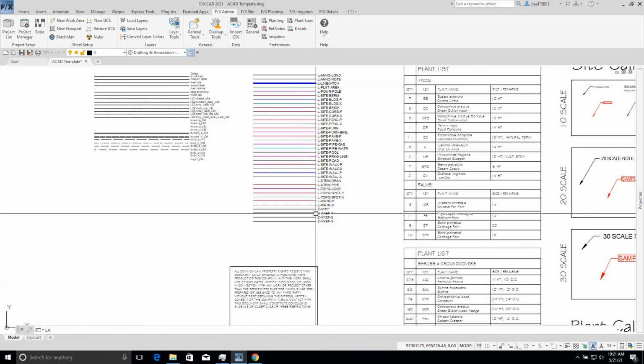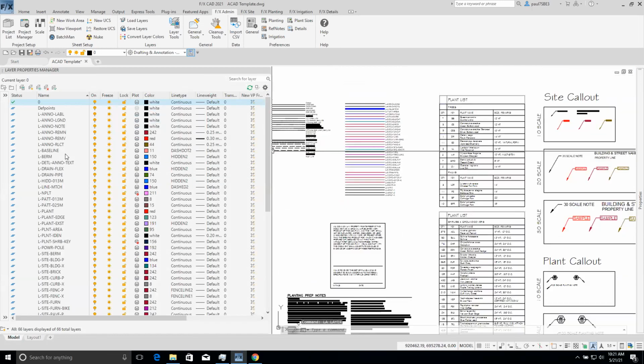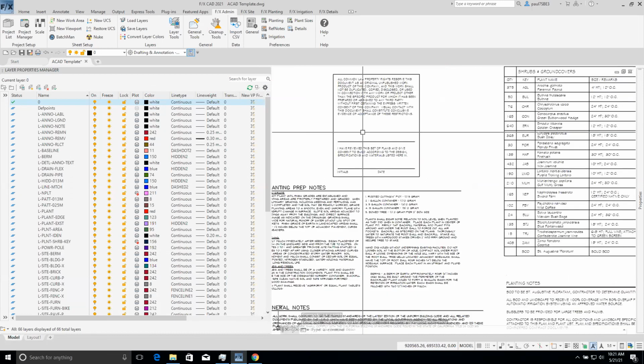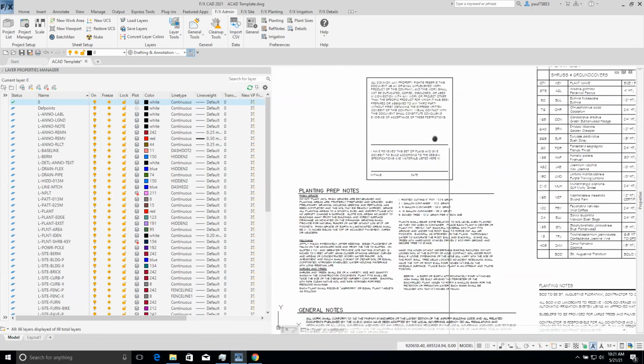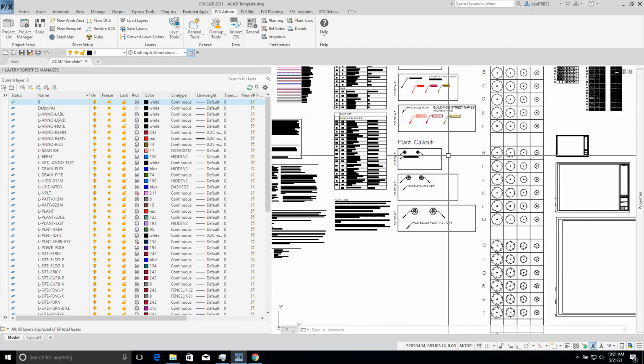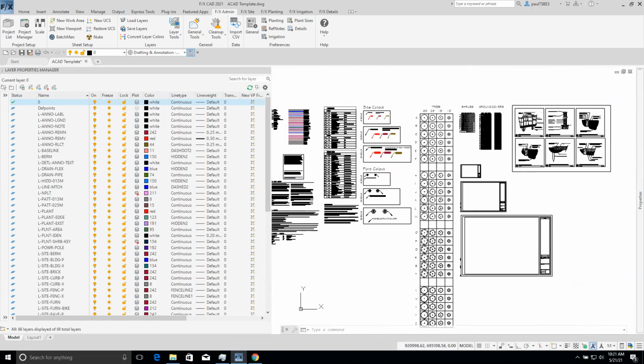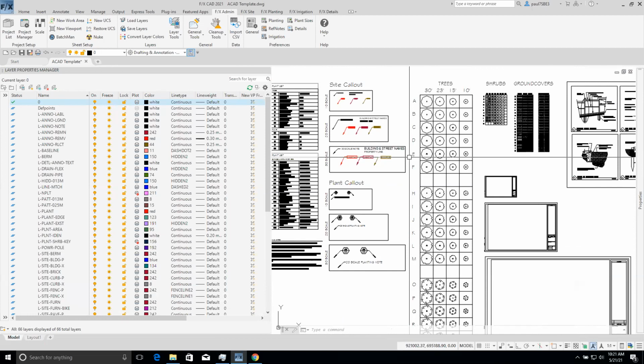If we open up our layer properties manager, it looks like we have a bunch of layers in here. And then some generic notes and text that you might want to provide on each sheet set, and callouts and plant symbols and hatches. So all this content that, before Land Effects, you might have off to the side of your plan. And then when you go to place a plant, you would just copy one of these symbols and place it around, or copy a plant callout and fill it out as necessary. So all that manual editing of these objects and placement is all automated now with Land Effects.